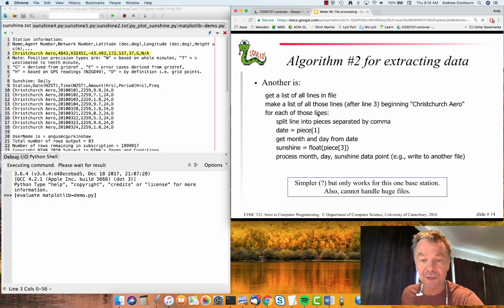For each of those lines that begins with Christchurch Aero, we'll split the line, as we did in the last example, into pieces separated by commas. The date is the piece at index 1. We need to get the month and the day from the date because we don't care about the year component that begins that piece. We'll then extract the sunshine measure from the piece at index 3, and we'll process the month, day, and sunshine. So that's a different algorithm.